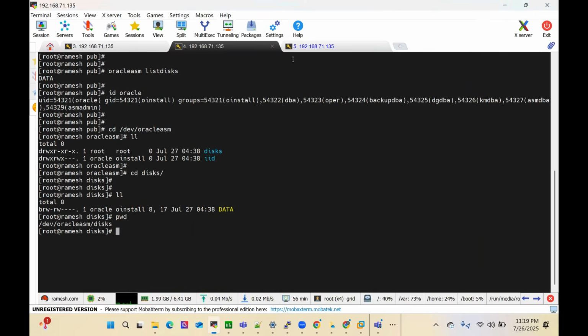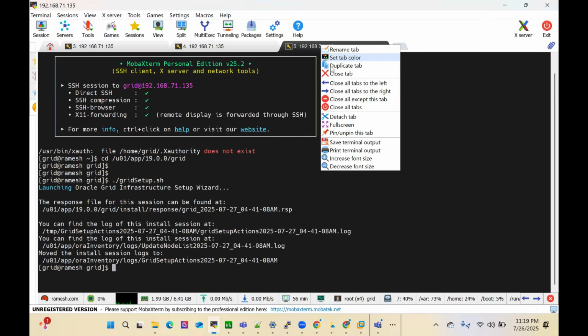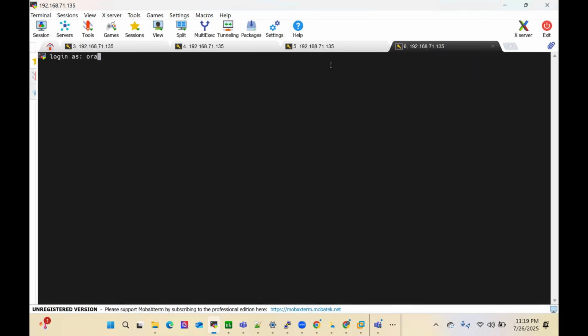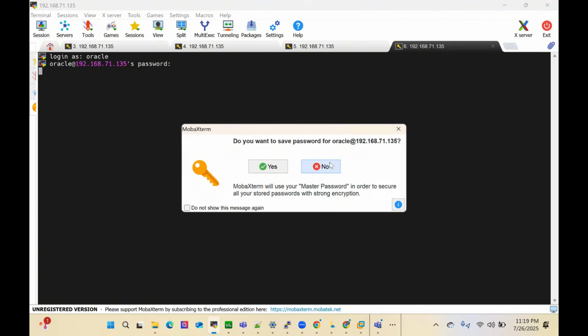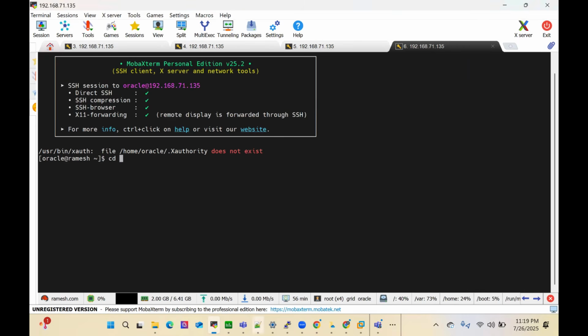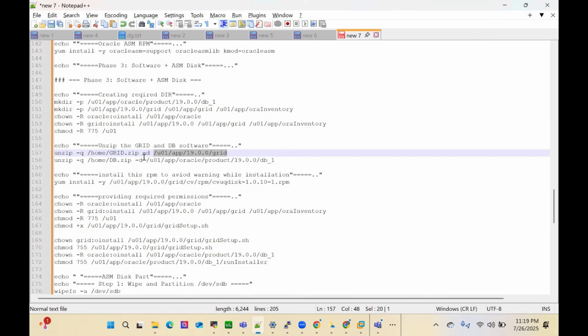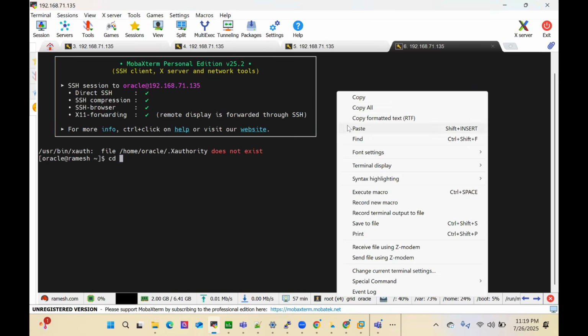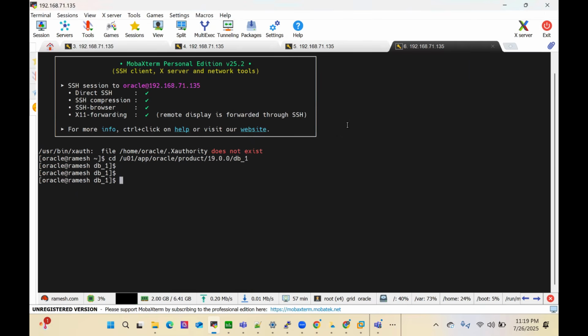Now we can take another duplicate session for the Oracle user. Now we go to the Oracle home location. Once we run the shell scripting, we can go to the location and execute. Now we are running the runInstaller.